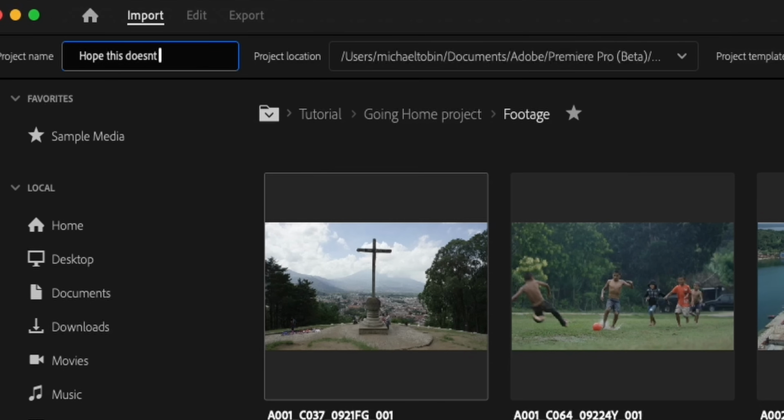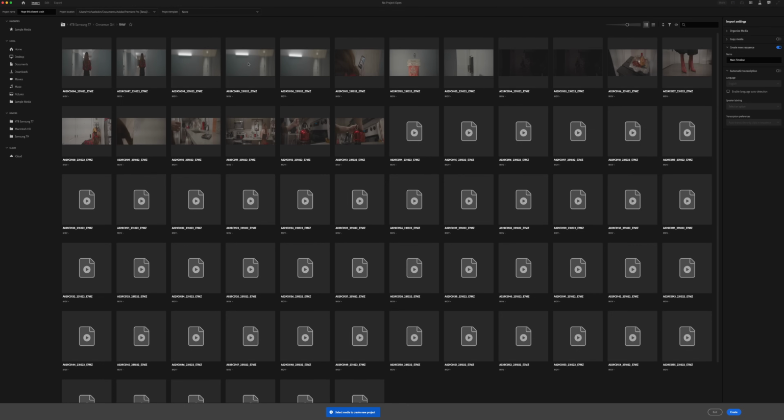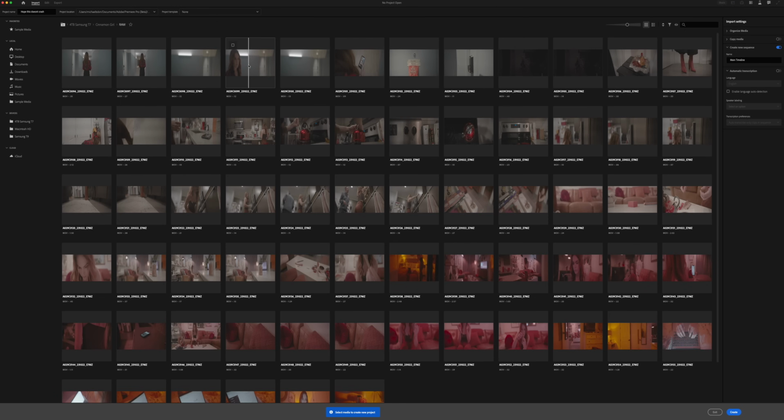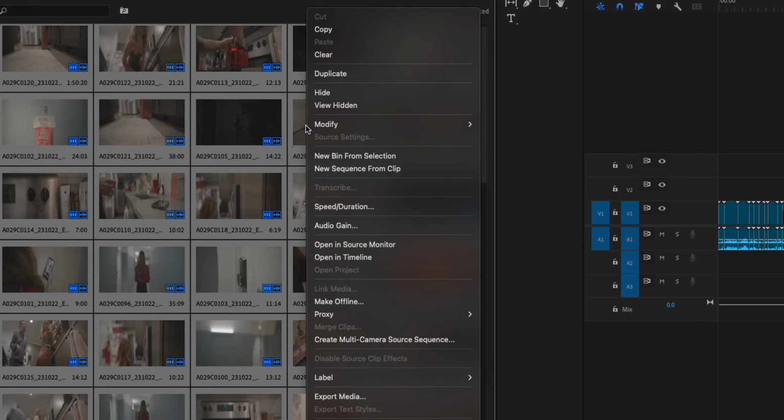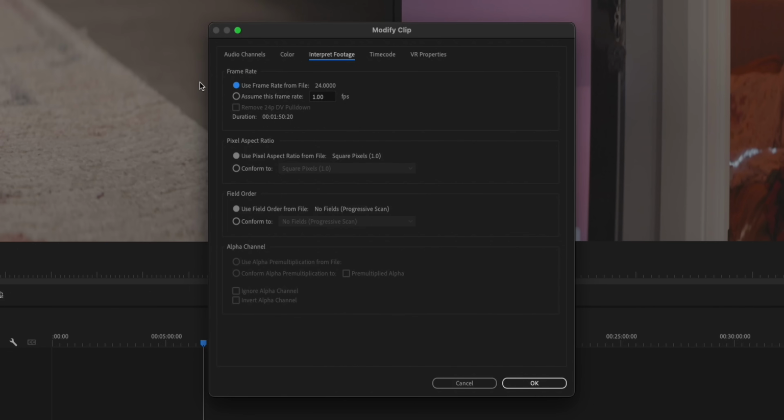All right, so we can see where our project's gonna go to. We can name it. We can call it Hope This Doesn't Crash. We go into this short film that I've been working on, and we're gonna see all our footage here. It's anamorphic. Select all this footage, and I'm gonna hit create. Now, first thing I wanna do is de-squeeze all of this footage easily so that it'll be properly viewed in the timeline. I have a feeling we're gonna be Googling a lot in this video.